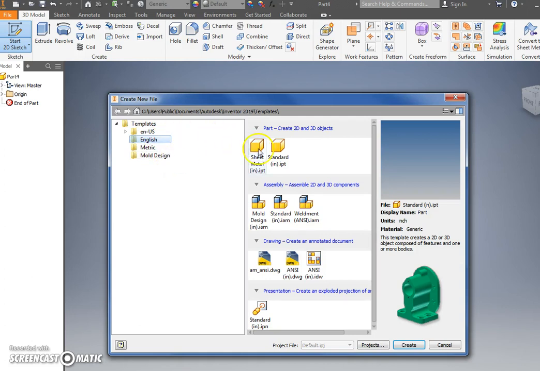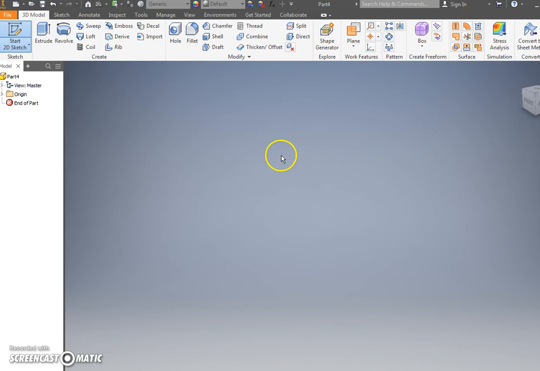You have your initial parts. You want to always choose standard.ipt. This one is where you put your stuff together. This is your IAM file. Then you have your IDW file. This is where you print off stuff. And your IPN, this is where you separate out objects, that way you can see all the pieces that you've made your thing out of. So anyway, we're going to click the standard.ipt.